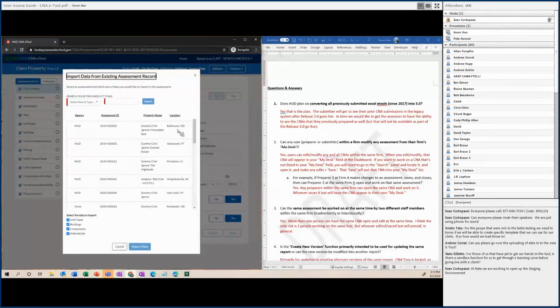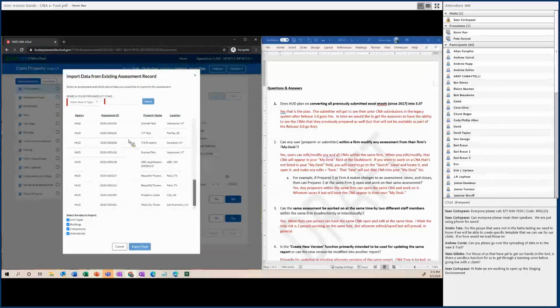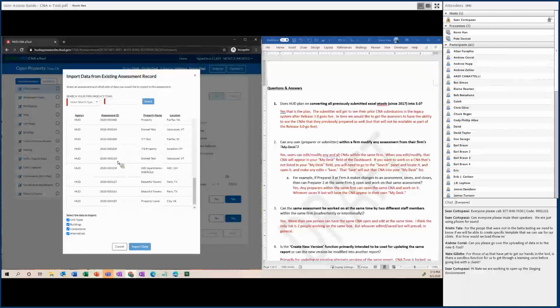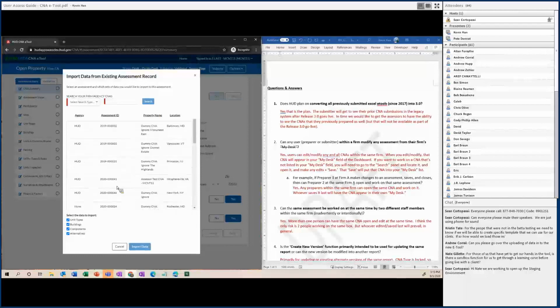And what that does is it displays for you all the CNAs that are within your own firm that you can import from. Does that make sense? So you could either search for them by using these parameters, or this mid field just displays all the CNAs that are within your own firm. So let's say I want to import from, let's say, this one right here. This one is CNA.